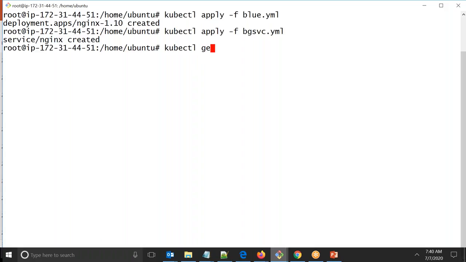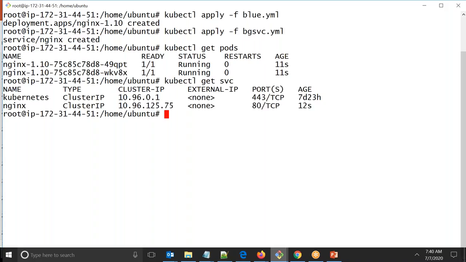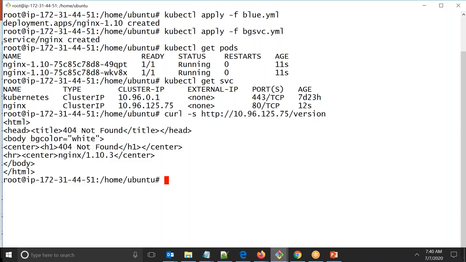Okay, now because of this, if you say kubectl get pods, you'll have 2 pods running, and the same way you'll have the service here. And in this, if you just say HTTP and the IP of your VIP, okay, now this is what we have. All right, now assume that the customers are accessing this. Whenever they use their URL or the endpoint URL, they will be accessing the old one.